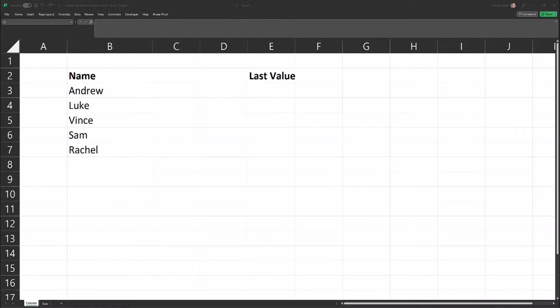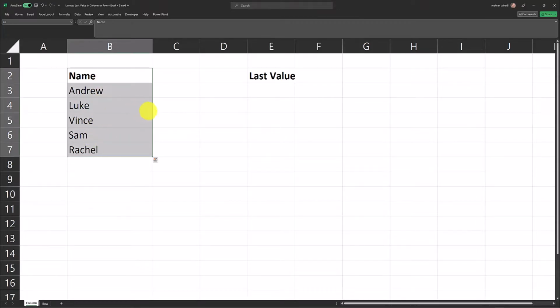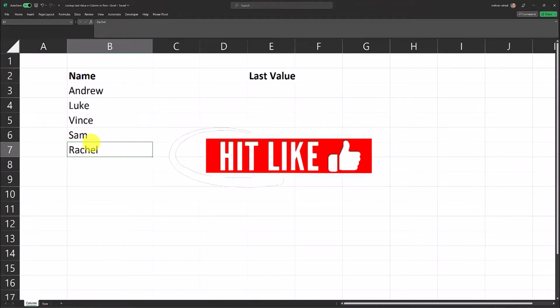In this video, I'm going to show you how to look up the last value in a column in Excel. So let's say we have a column which contains a series of names, and we want to create a formula that returns the last value in the list. So for example, in this particular list, we want the last value, which is going to be Rachel. But we want to do that using a formula.